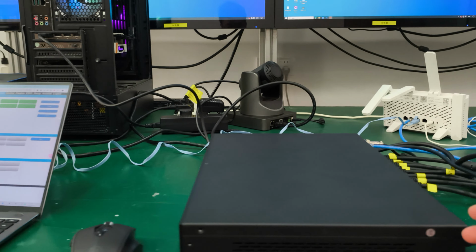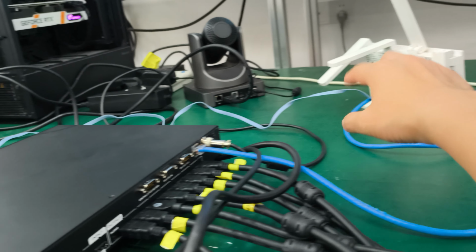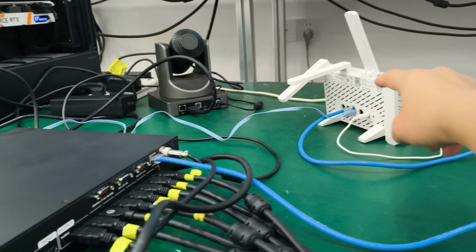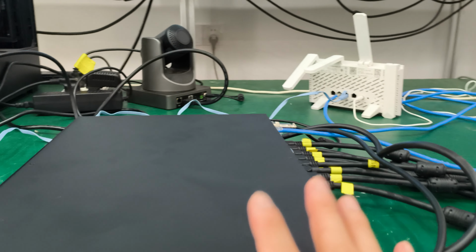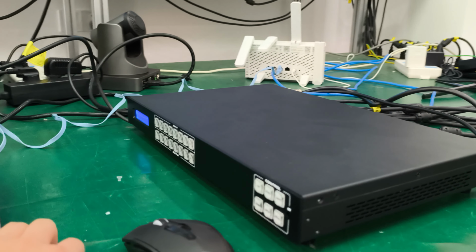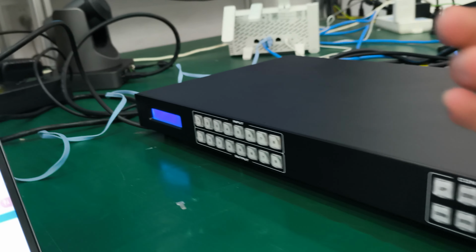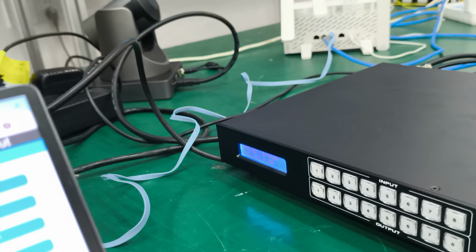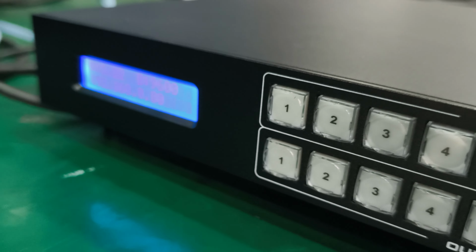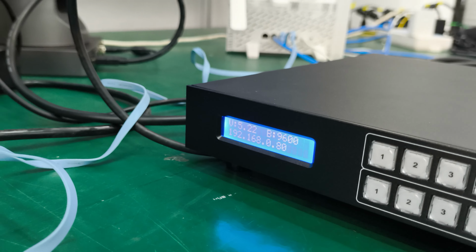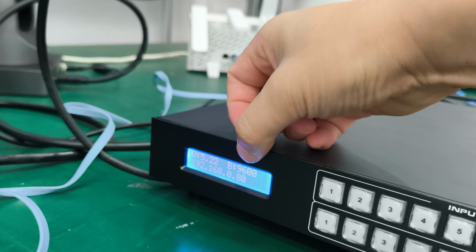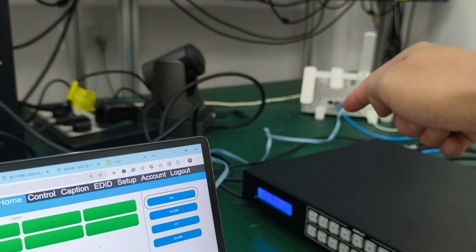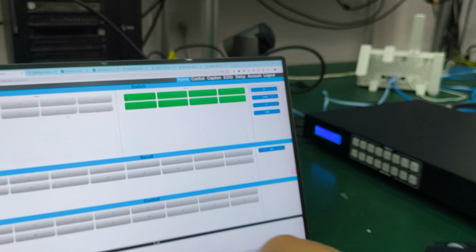For the setting, basically we just need a LAN cable going to a Wi-Fi router. Then we need to make sure the Wi-Fi router and the matrix switcher are in the same IP address range. We can also check the IP address from the front LCD screen on the matrix switcher. This is the IP address, this is the RS232 baud rate, and this is the version. For my laptop, I can use the LAN cable for a direct connection.